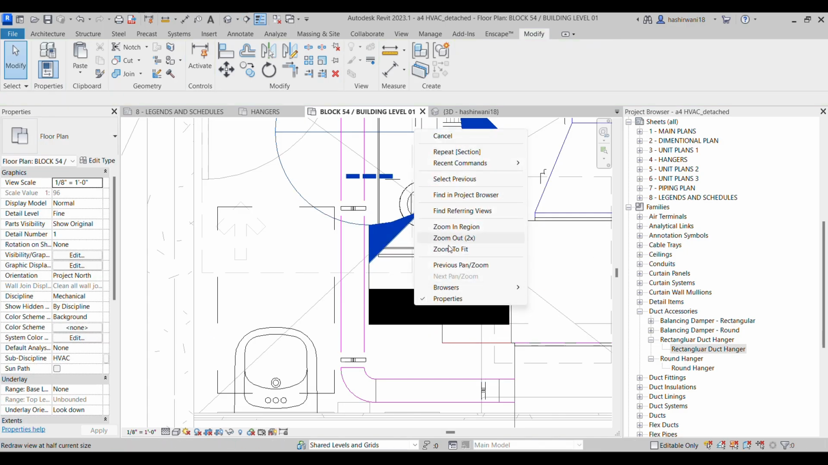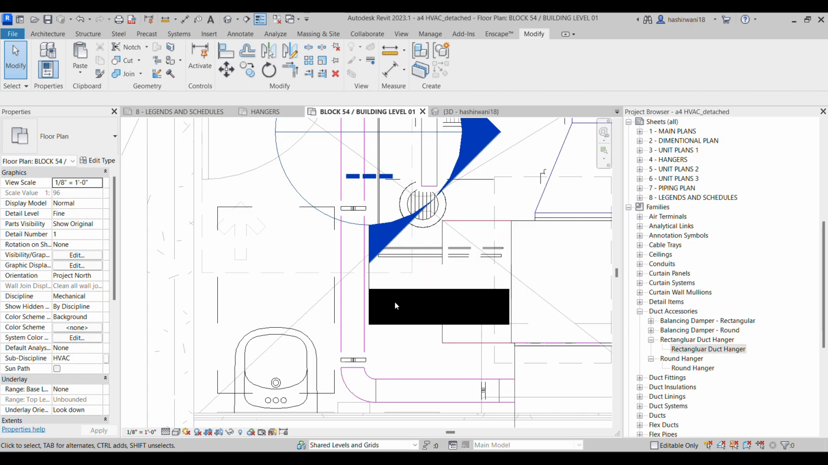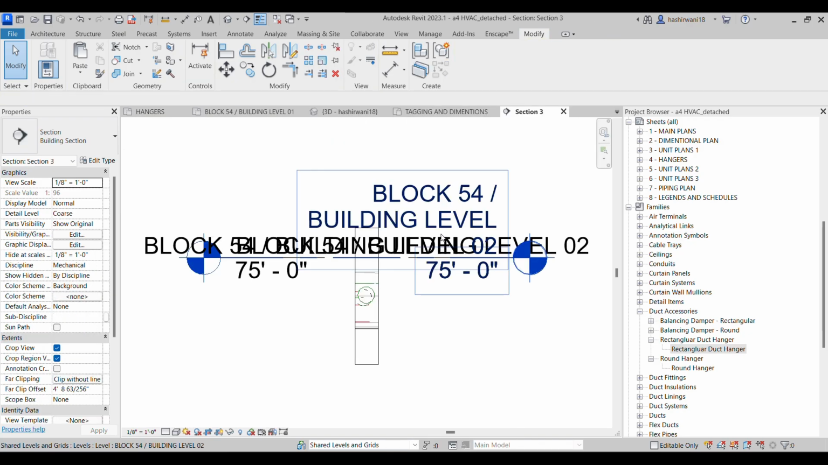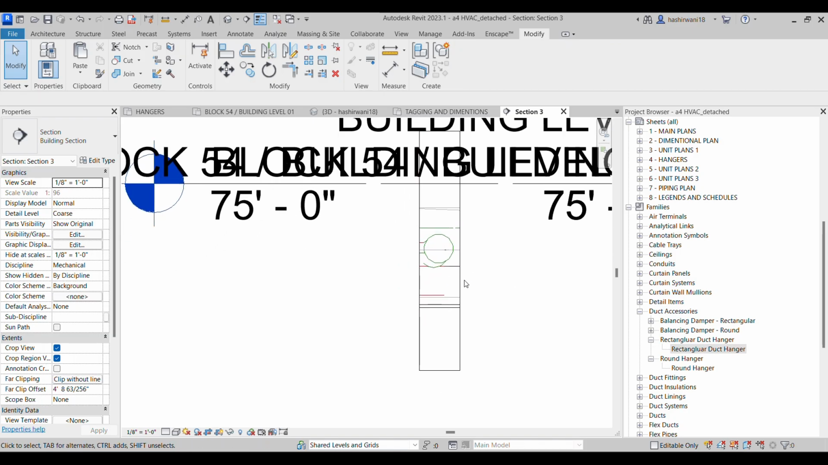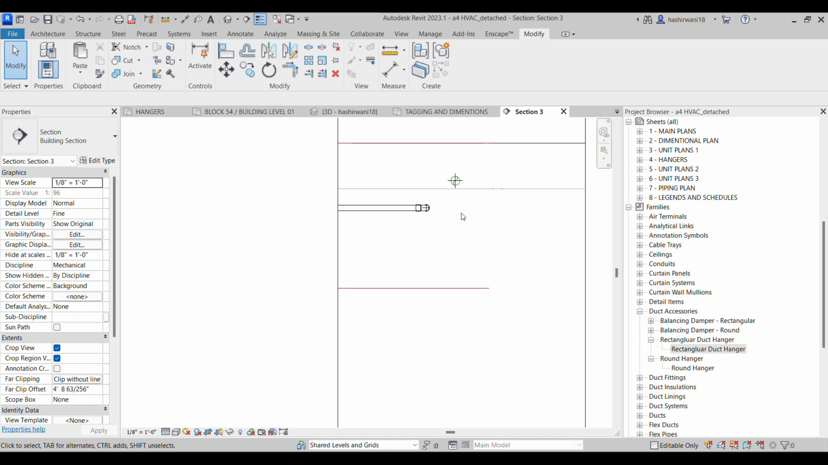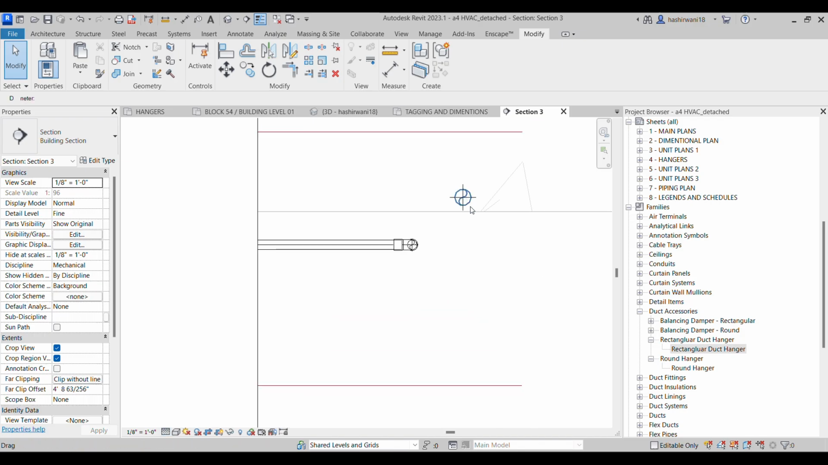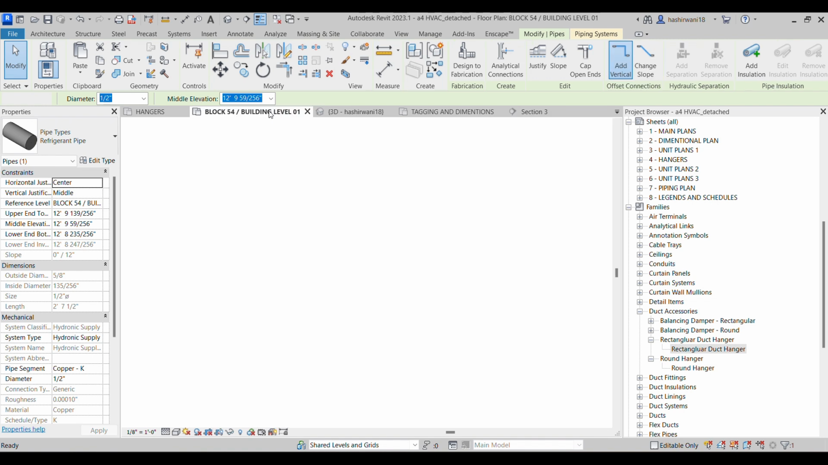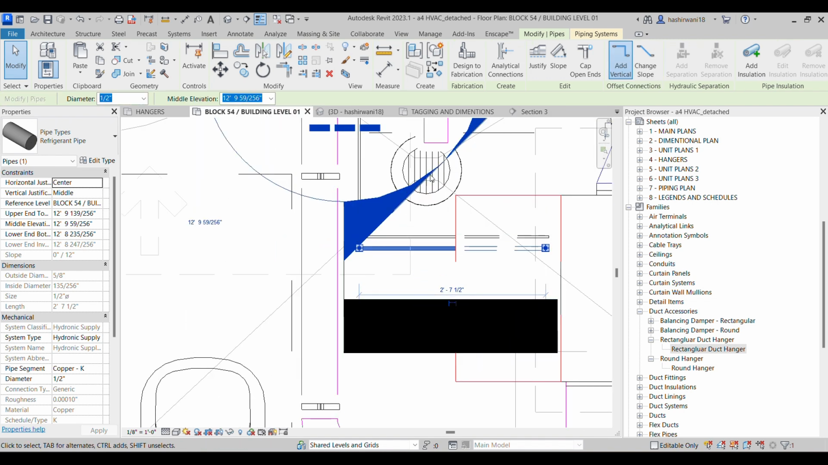I'll go to the view, select this, and then go to the view, and can you see, guys, I have my detail level set at coarse. I have to select fine now. So if I select this refrigerant piping, let's make sure in which one we are selecting. So this particular one, right? Exactly.